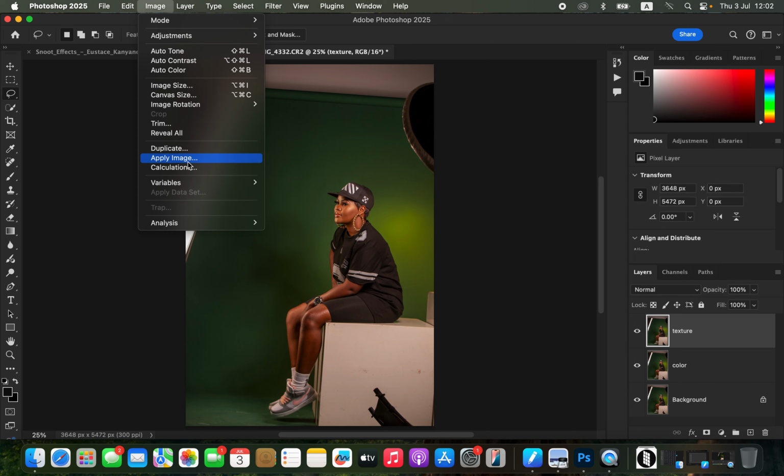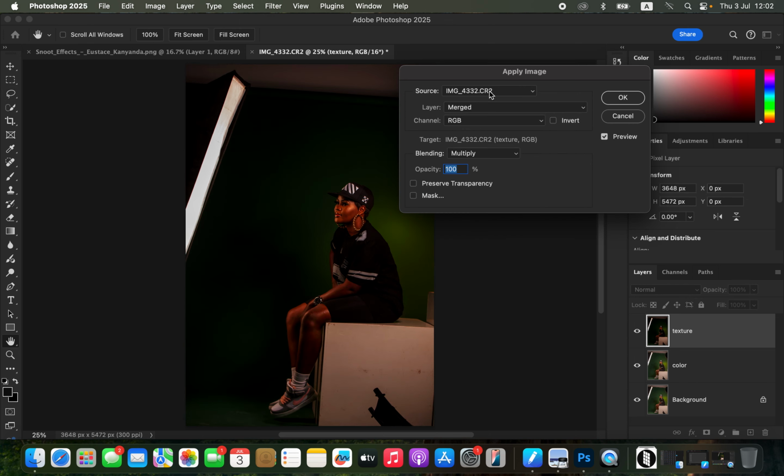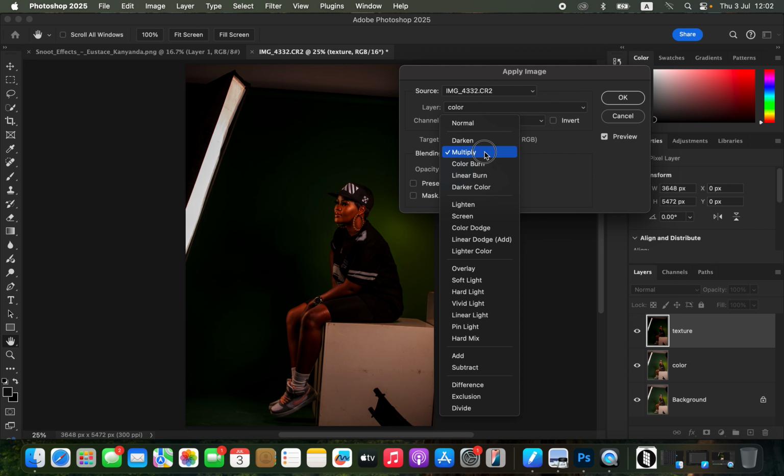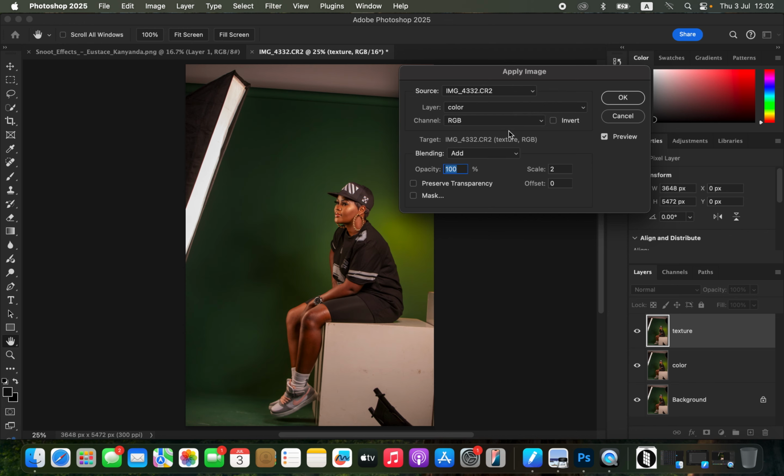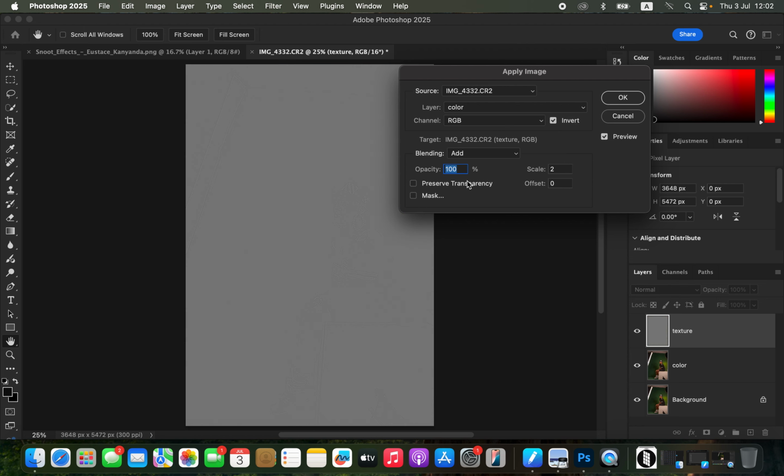Come to image, apply image. The source is the name of the photo that we're editing. Under layer, select color layer, channel RGB. Blending has to be set to add because this is a 16-bit image. The scale is 2, offset 0, opacity 100%, preserve transparency and mask cannot be checked, and turn on the invert option, and you'll see the image turn gray.